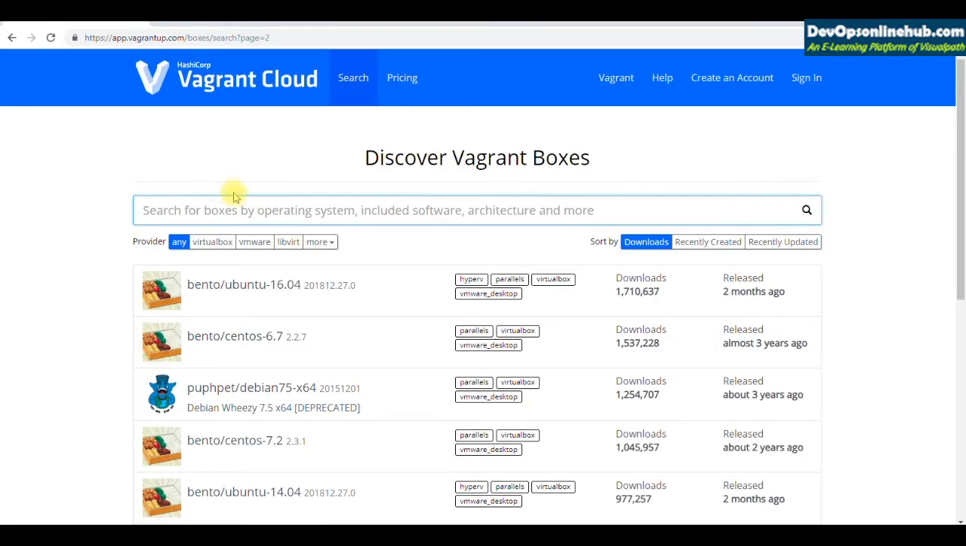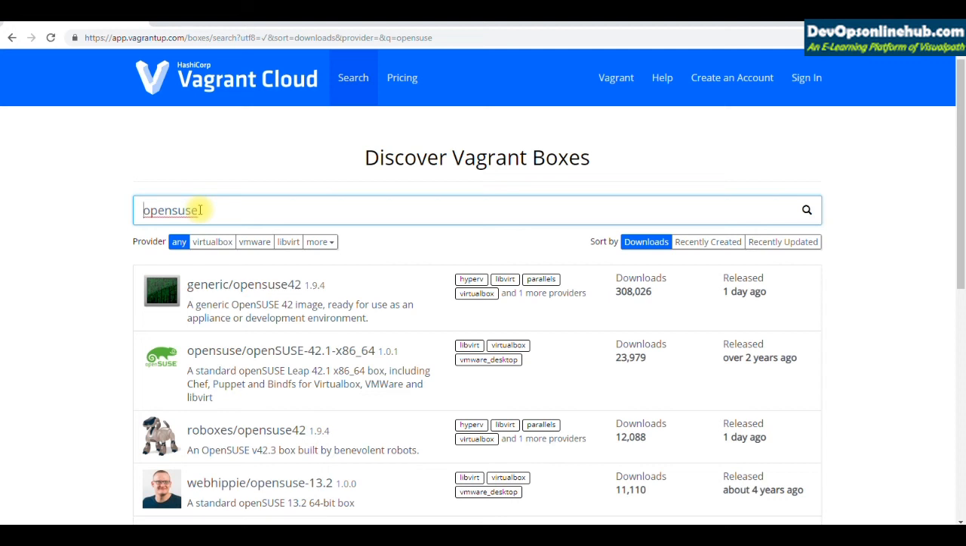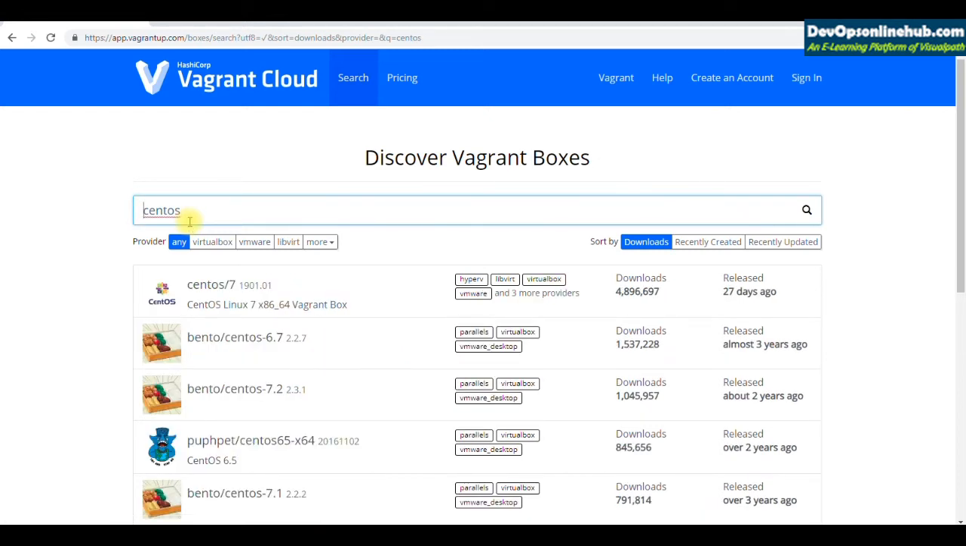So you can even make a search, like if you didn't find what you're looking for, let's say, OpenSUSE, right? There are boxes for that. Or you're looking for all the CentOS boxes, just Google CentOS, search CentOS. So CentOS/7. CentOS is the name of the account, /7, 7 is the box name. So you'll have account name / the box name.